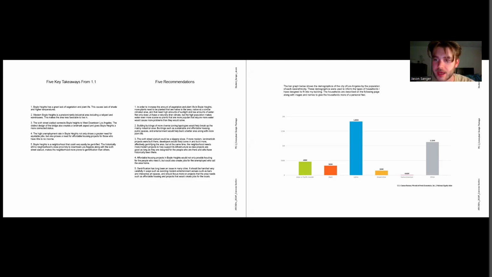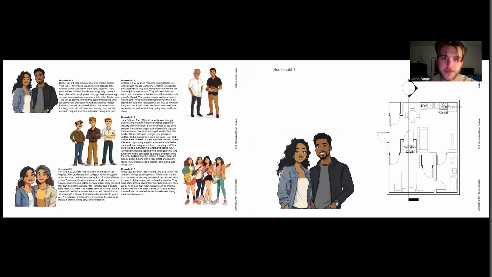Then here on the right, we have a chart of the demographics of Los Angeles. As we can see, the Latino population is by far the largest, followed by the white population, and then Asian and Pacific Islander, Black, mixed and other, and Native American, which are all much lower. Specifically in the neighborhood of Boyle Heights, the majority is Latino as well, with fewer whites.